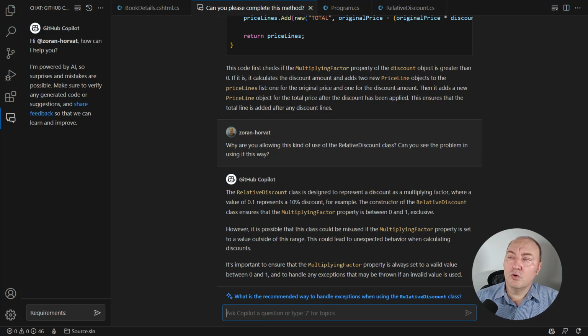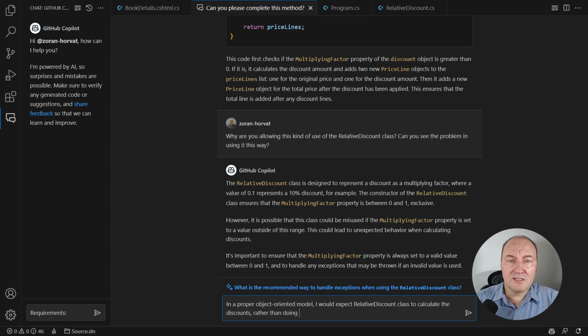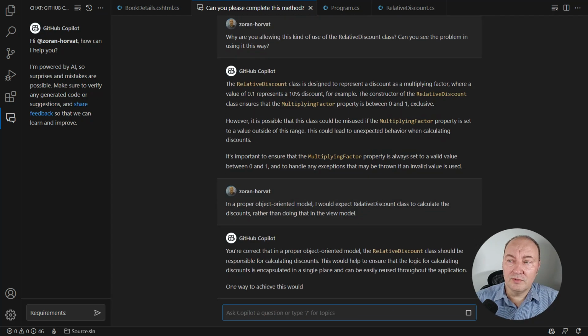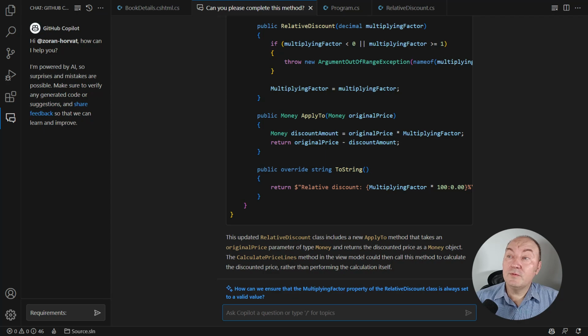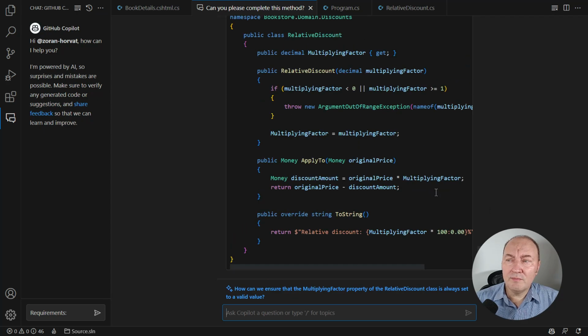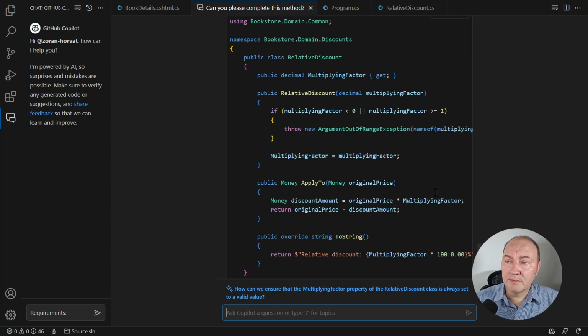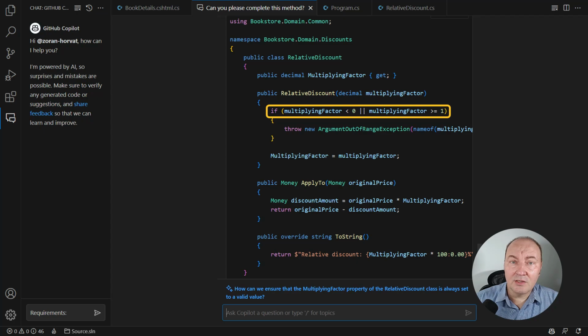Let me ask it more specifically. In a proper object-oriented model, I would expect a relative discount class to calculate the discounts, not just to stand aside and watch me do that. Now it came up with something, though I'm not satisfied yet. There are problems here. You see, it's onto something now, but it doesn't see that this class is doing two things. One thing is when the discount is 0, and another when the relative discount is greater than 0.